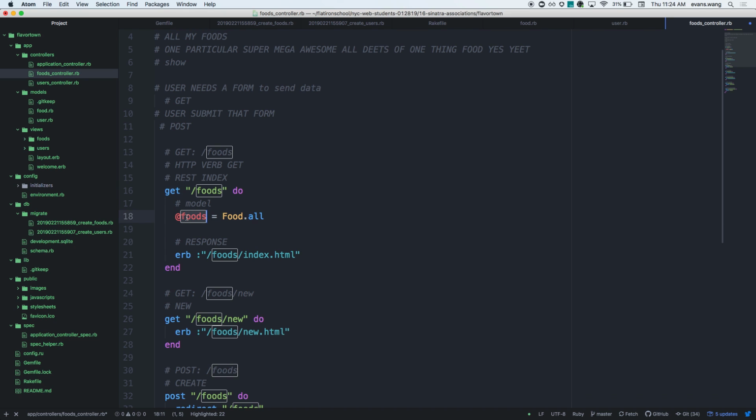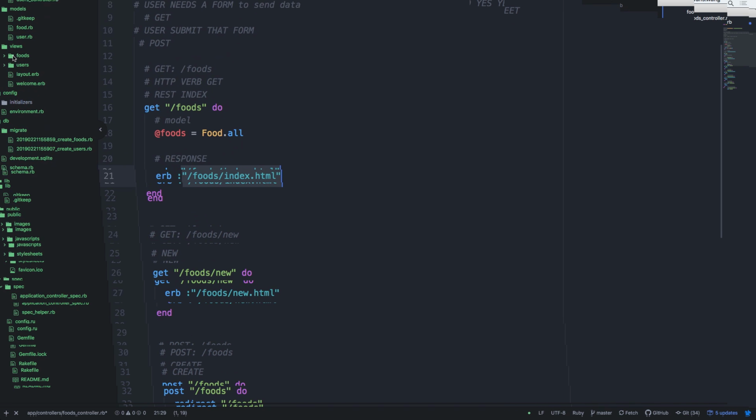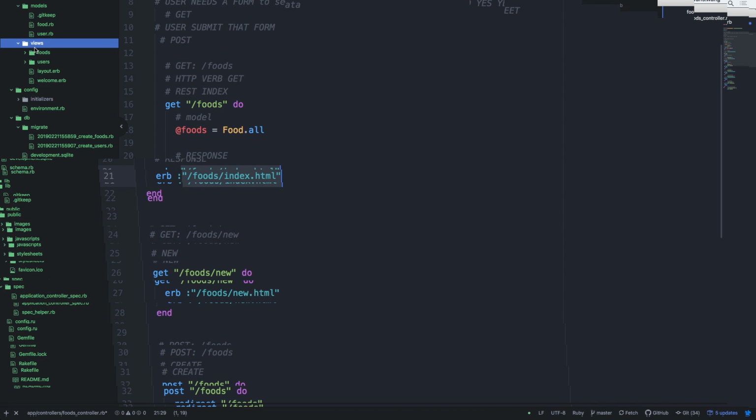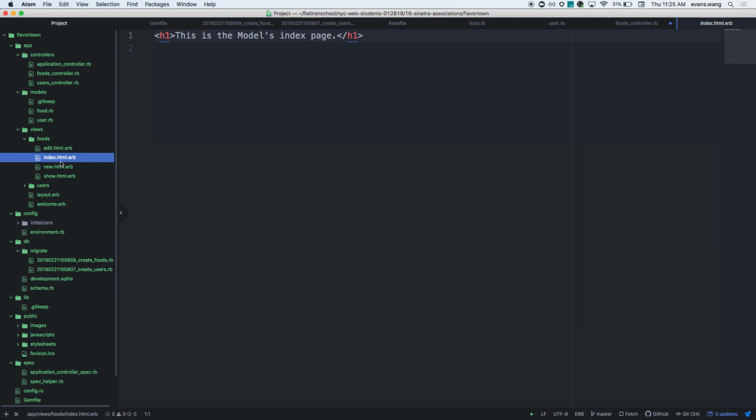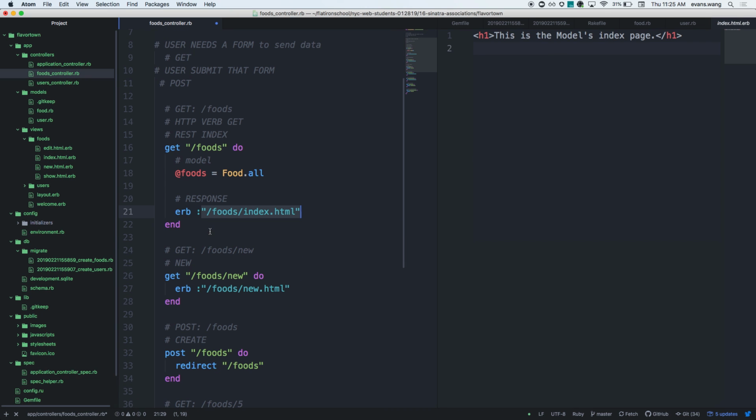I have access to this @foods instance variable. And then it sends this response, /foods/index. Where would I find /foods/index? Cool? Are there any questions as to how I got that file? Great. Let's go back to the foods controller. You guys like that little split screen action? Cool.